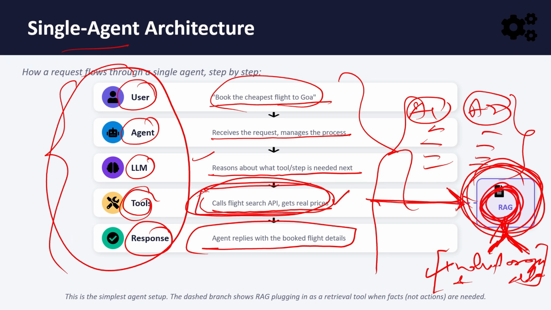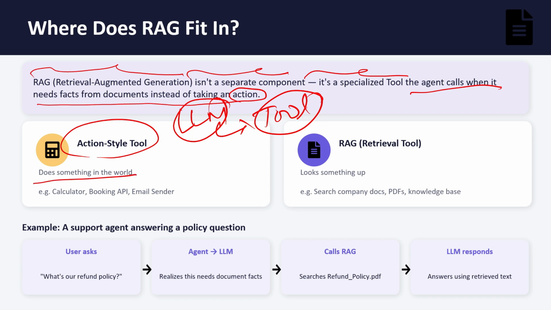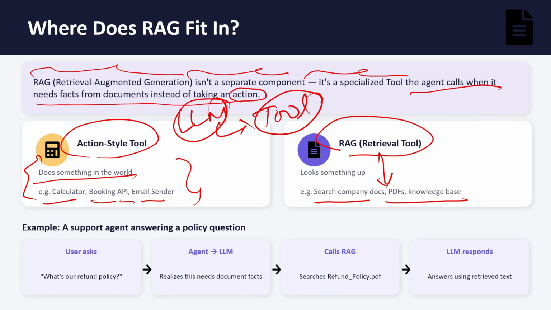Just like the other tools we have been talking about, RAG is also a tool which the LLM can contact in the AI agent flow. An action-style tool does something in the real world: calculator, booking API, email center. These are some basic tools your AI agent can contact. But if you need your individual personal information, or have a query that needs to search specific company documentation, a PDF or knowledge base, RAG will be there. You need personal information which is not available in the public domain, so the LLM cannot gather that information for you.